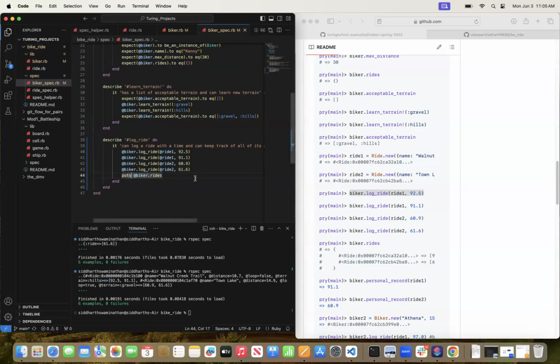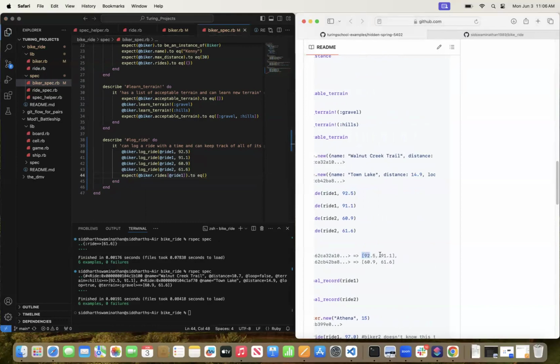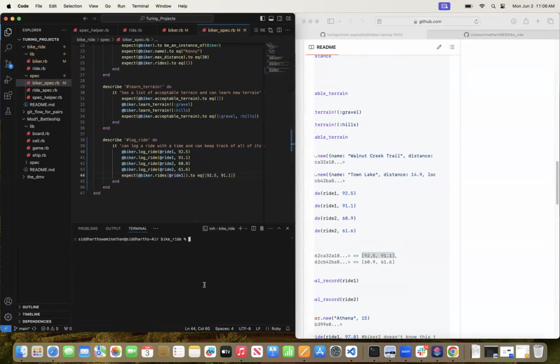So what I should say in this case is expect biker.rides. And in this case, we want to be able to say, okay, let's look inside of rides and let's find at ride 1. And we would expect this to equal this array right here for ride 1. Now, let's clear this out. Let's run it one more time. There we go. That works for us. And that's a good way to test for it.